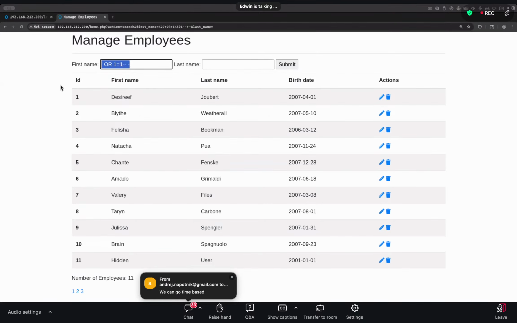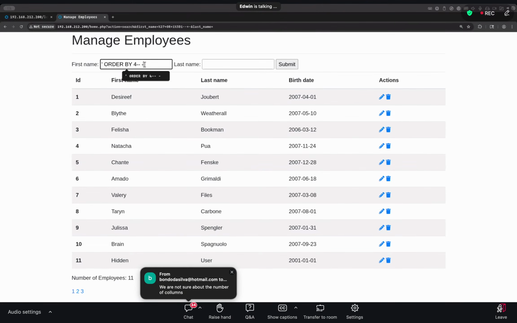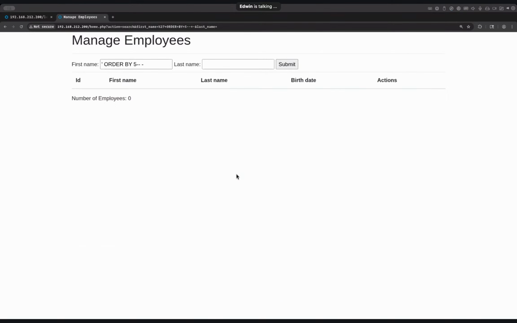I want to test the hypothesis, due to this visual effect, that the database might have 4 columns. So what I will do now is use ORDER BY 4, and I do not get an error, right? But I get some results. What if I increase the payload by 1 to 5? So now I got a different response.